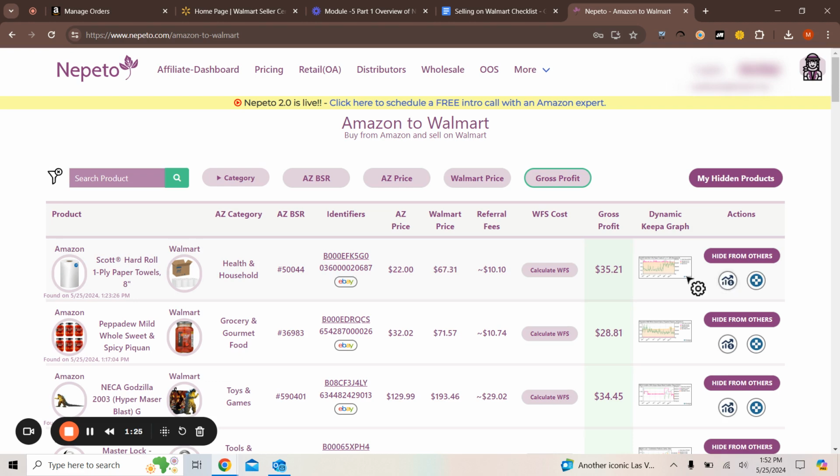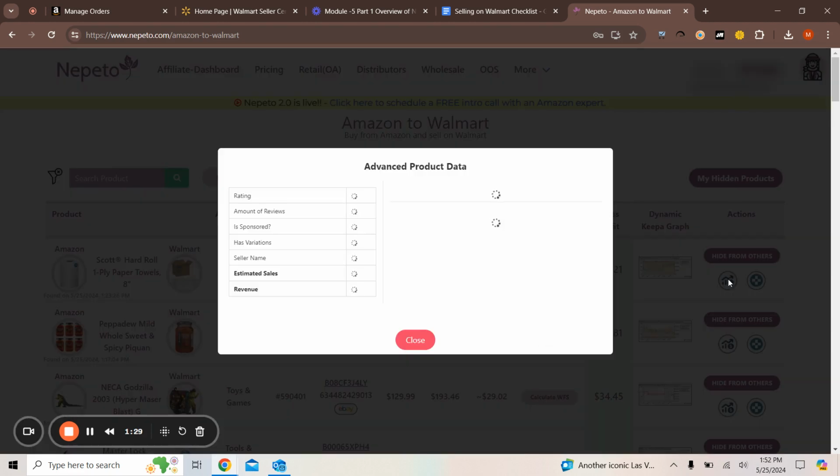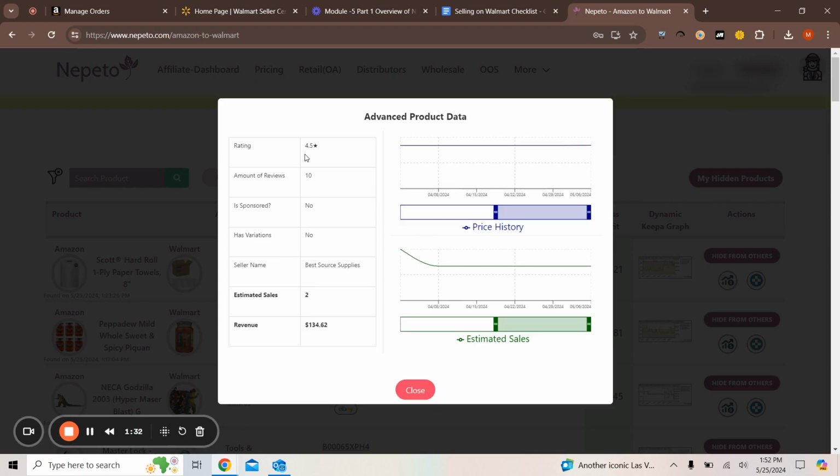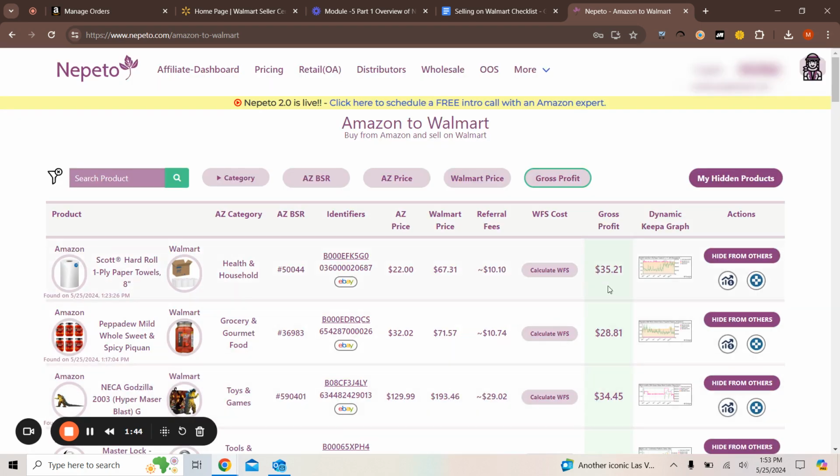And Nepeto also has this Keepa graph here, but they also have some other information that you can click on. It's going to show the rating, the reviews, sponsored, the seller name, estimated sales, the price history, as well as estimated sales. So all this information here helps you make better buying decisions. You can also click here for the Keepa chart itself or go to keepa.com.